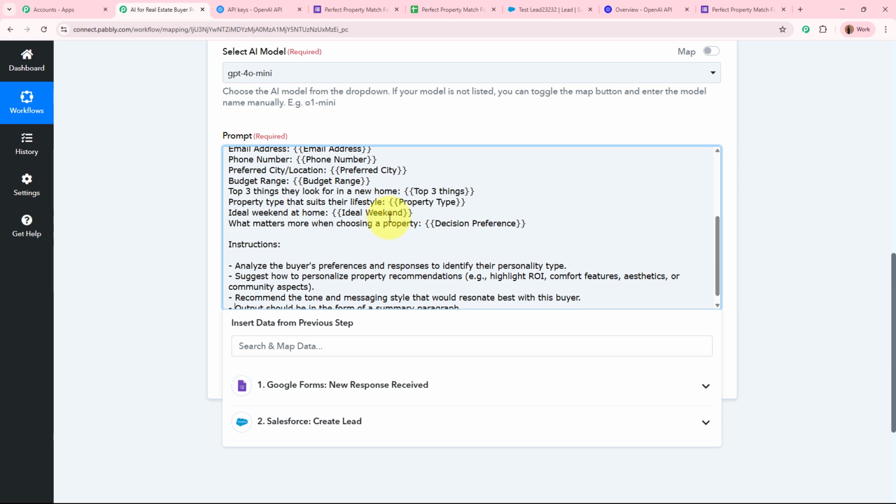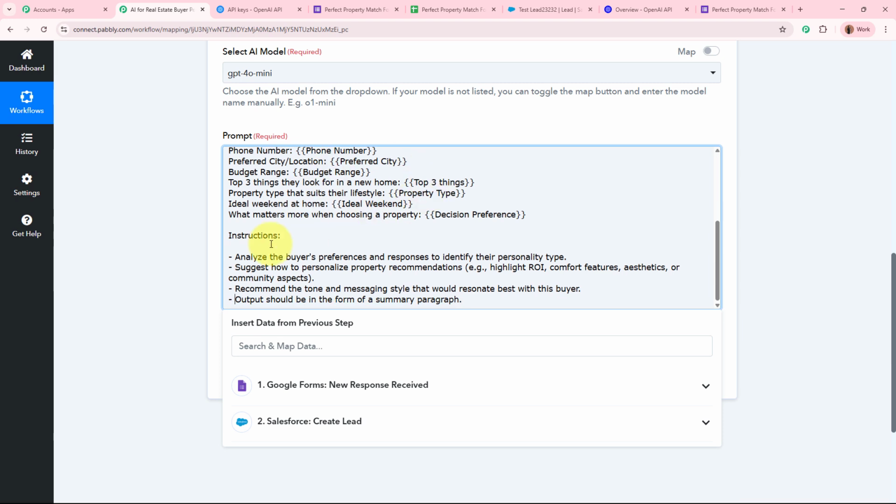Over here, this is asking for all the details, and these are the instructions. Analyze the buyer's preferences and responses to identify their personality type. Suggest personalized property recommendations. You can see over here, this is the answer. Recommend the tone and messaging style that would resonate the best with this buyer. Output should be in the form of a summary paragraph. Okay, so these are the instructions.